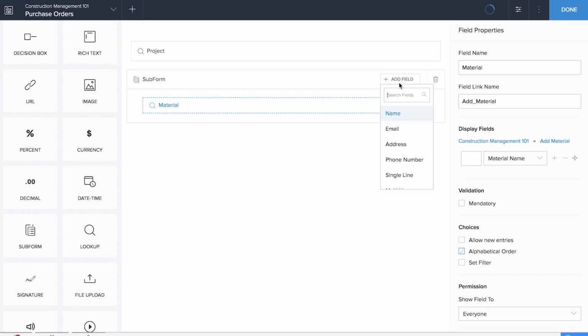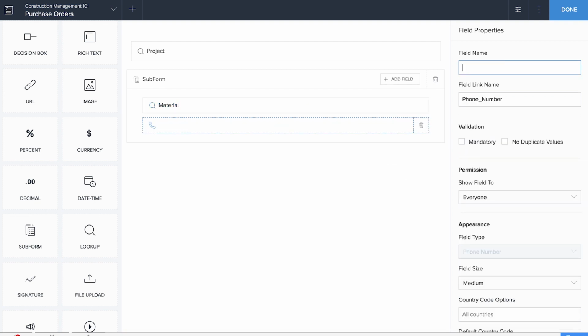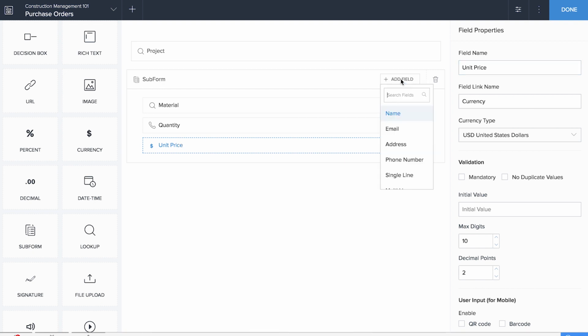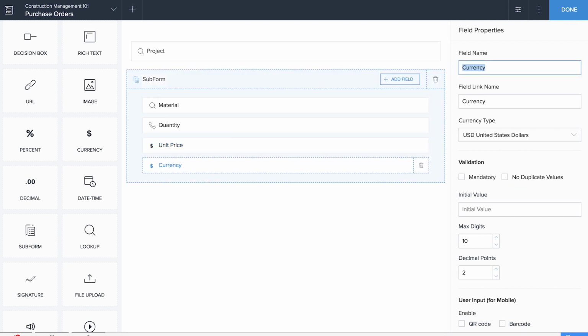Now it's time for us to add the next field, which is going to be a number field for quantity. Now it's time for us to add a currency field for unit price. The final field in this subform will also be a currency field for calculating the total price.